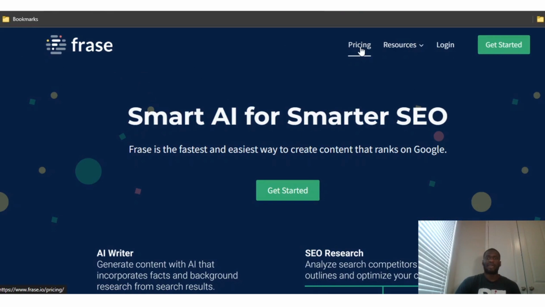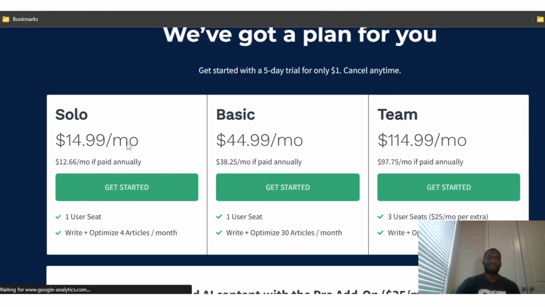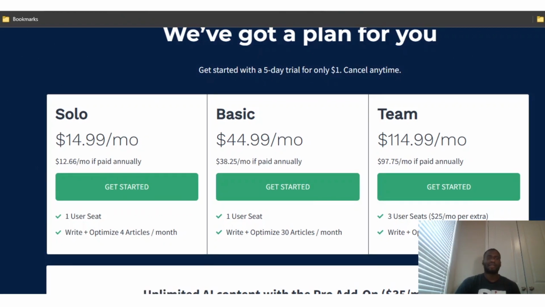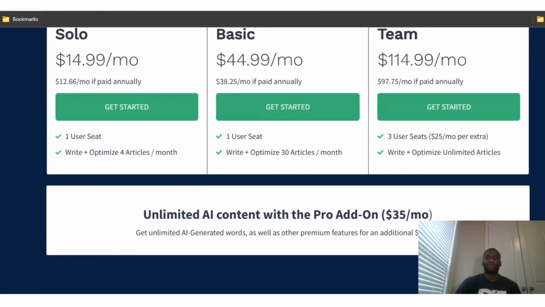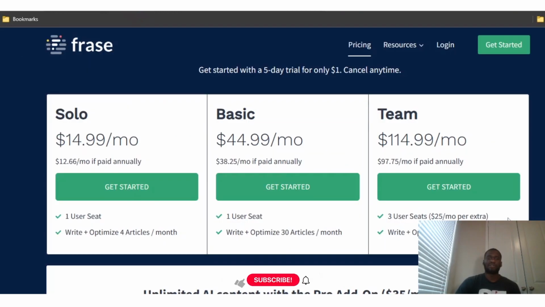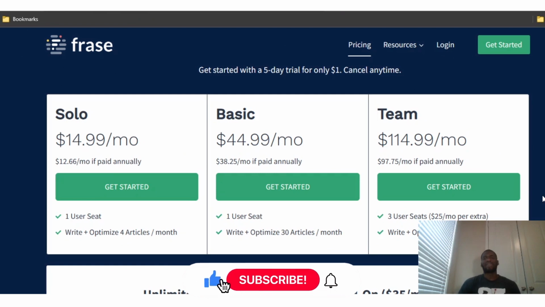So they have 3 plans. They have the $14.99 plan, the $44.99 plan, and the $114.99 plan. And it depends on the amount of seats you need and also the amount of articles you need to create. The team plan is the highest one. They also have the Pro add-on, which is $35 a month. So in case you have a team or you're a solopreneur and you just need something that shoots out content as much as you want, this is what works.